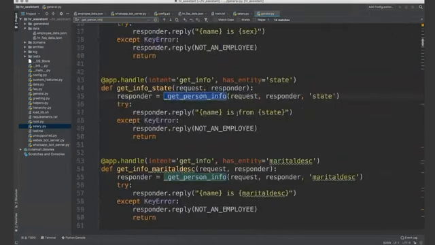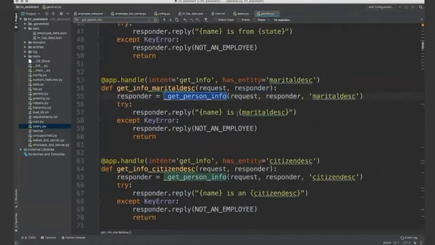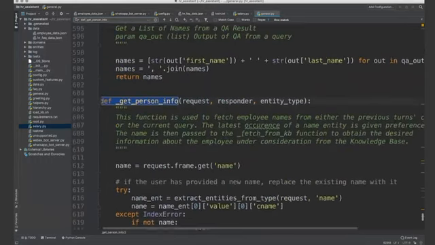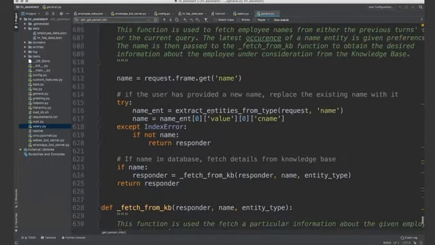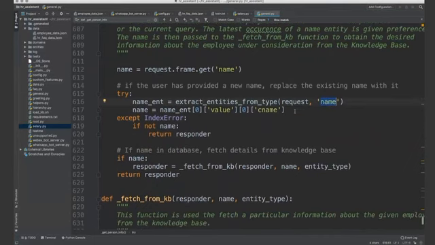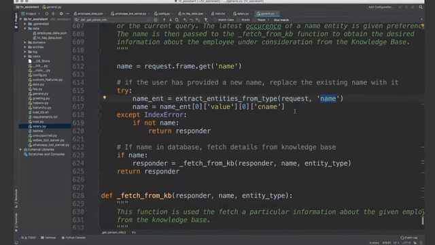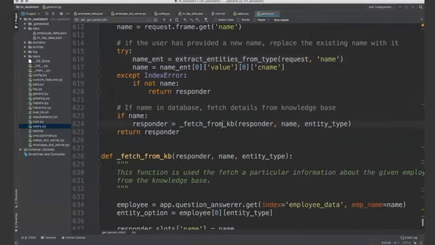Within the get person info, we're going to look at exactly what this function actually does. What it does here is that it extracts the entity from the request. So extract entities from type, and you can just specify the name.